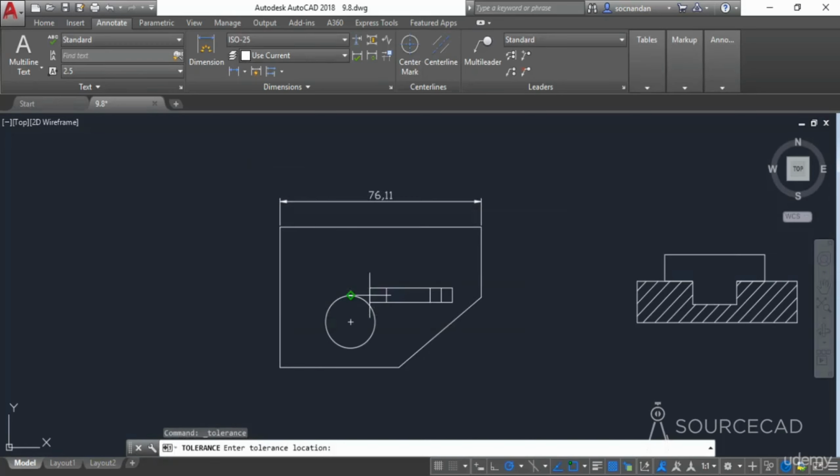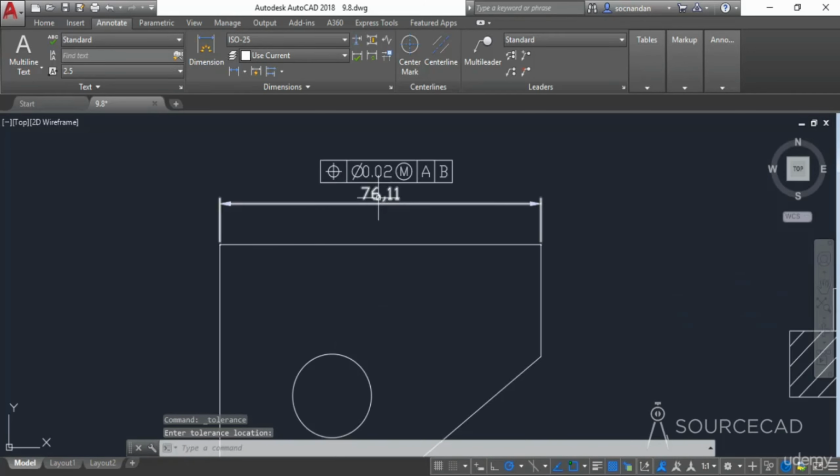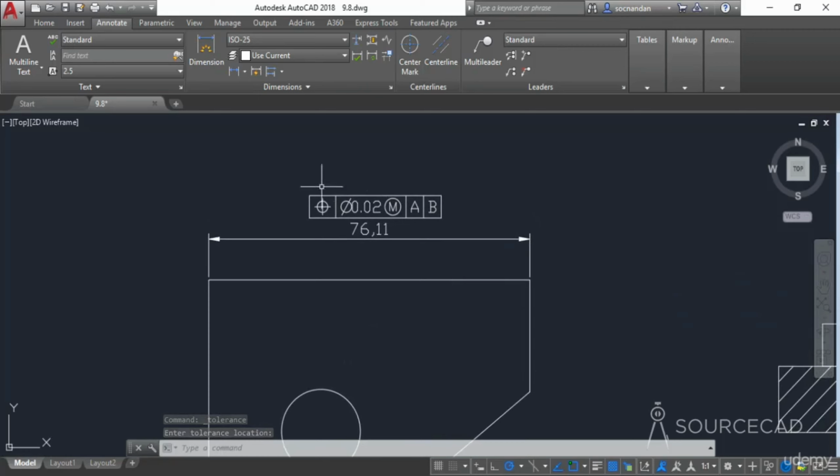Now click on OK, and add this feature control frame with its related dimension. And now here we have it. In this case, this can be read in this way: the dimension of 76.11 units has a position tolerance of 0.02 unit at maximum material condition with respect to datum A and B. And obviously we need to specify the A and B datums.